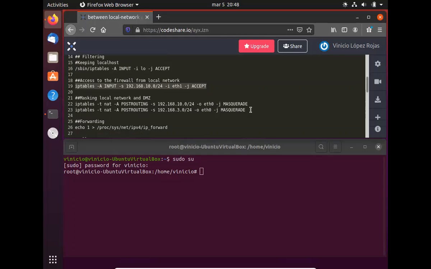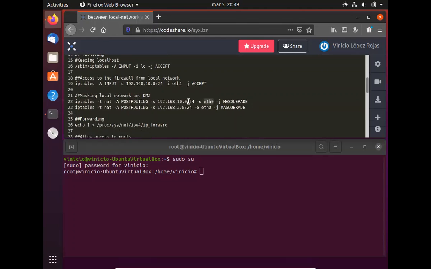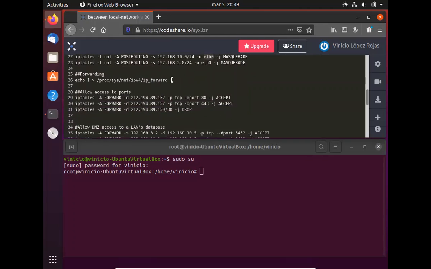And the activation of this is important to accomplish this configuration. Also, it's important to mention that this part is the interface connected to the router. Now, with this rule, we allow making forward to the packages of the firewall. In other words, we let the machines get out through the firewall.